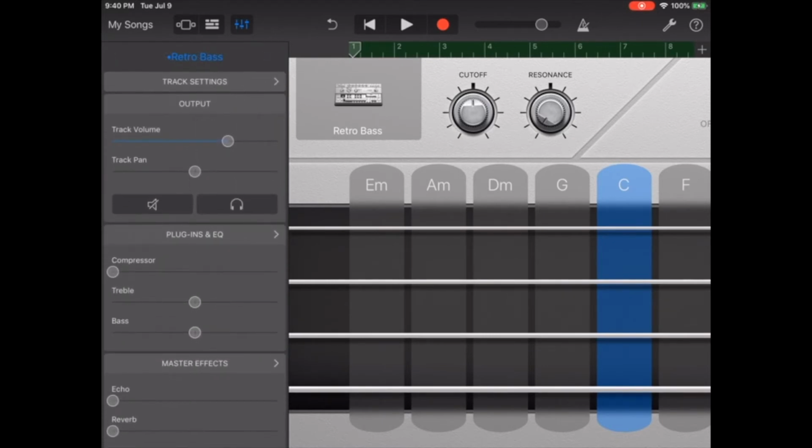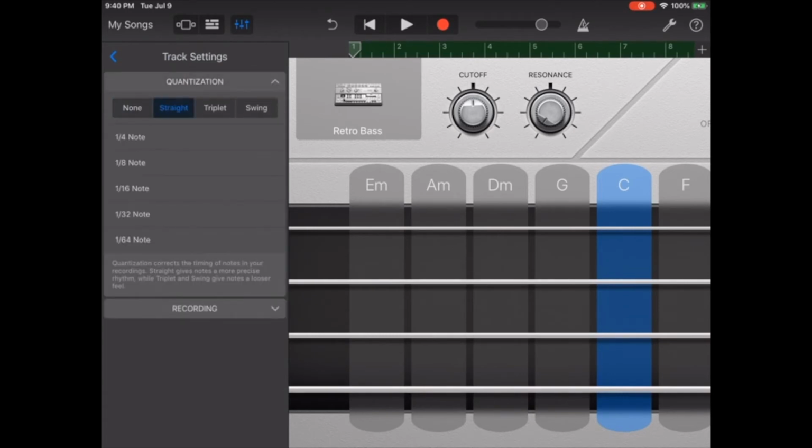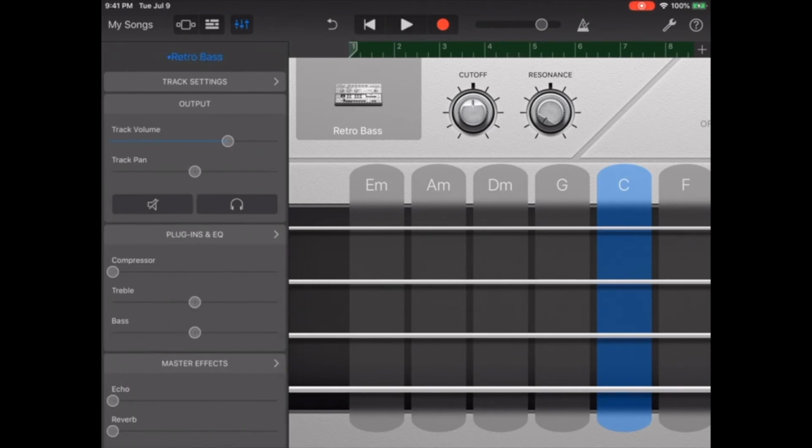What we wanted to do is get to where it says track settings right beneath retro bass at the top of this column. So I'm going to tap on that, and there's quantization. And I don't know, I'm just going to go straight in 16th notes, and let's just see how that sounds. Oh, that was pretty bad. Maybe let's do it in 8th note. Okay, whatever. So, you get the idea. We can do a bass thing.